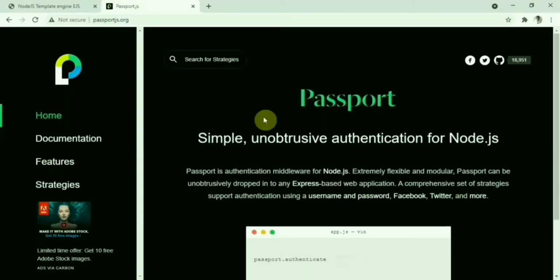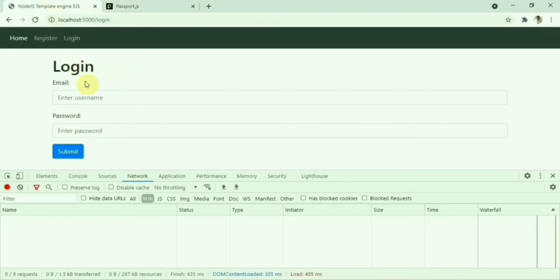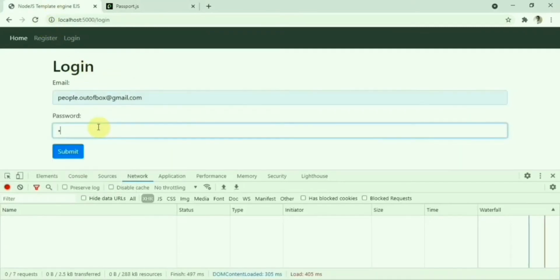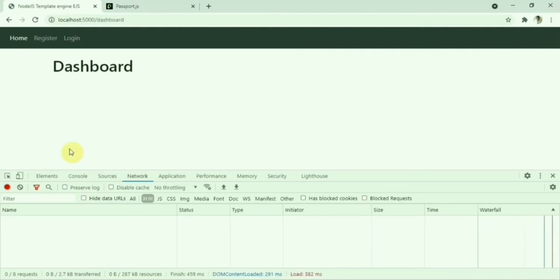Hello friends, let's move forward and implement authentication and authorization. To do this, we are going to use passportjs, but before that, let's see what we have already in our application. We have the login page where the user can log in and it will land on the dashboard page.